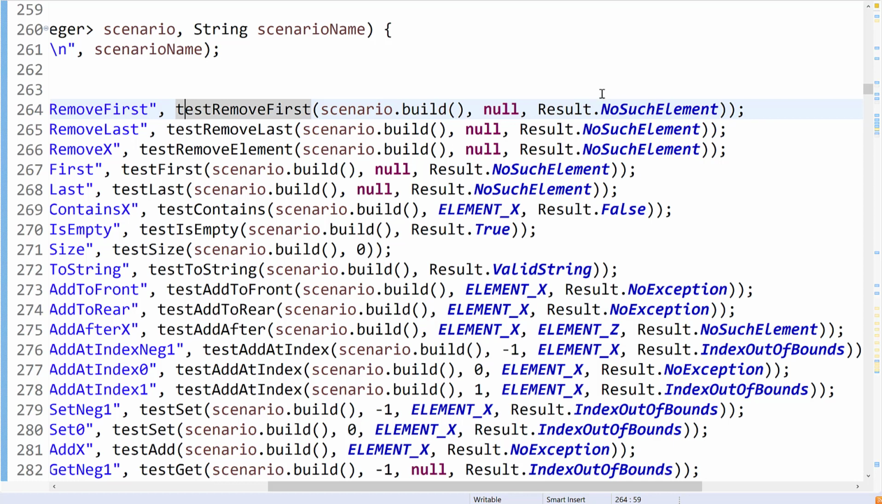So you can see down this line, as I call all of the different tests that go with my interface methods, I'm passing in sometimes a specific result, sometimes a specific result that's expected or that is a necessary parameter. If I'm adding to front, I need something to add to front. So I'm passing in element X here that I'm trying to add to the front of my brand new empty list. And the expected result is no exception. I expect no exception from this method call.